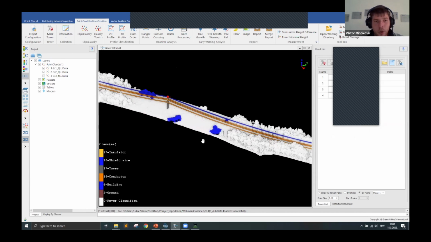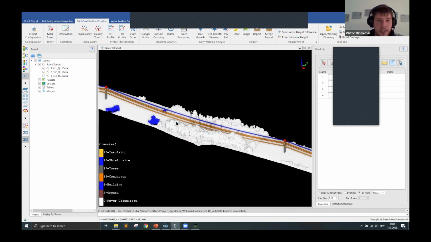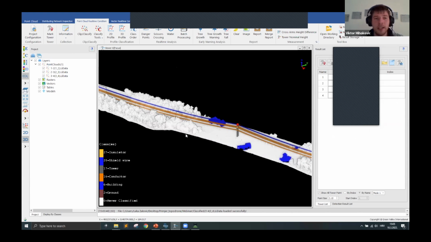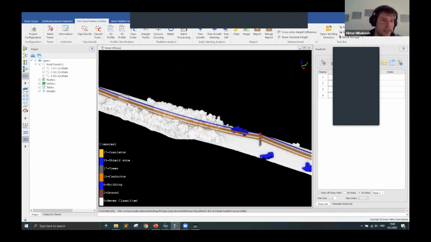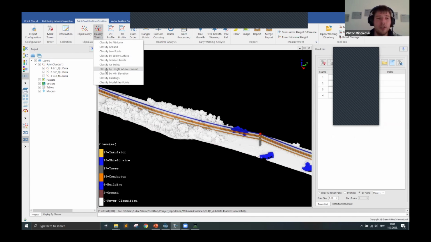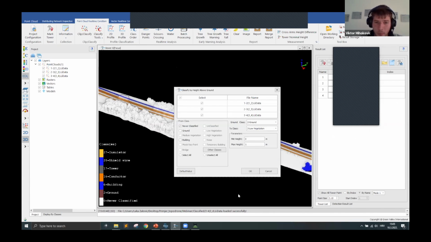Now the first step we want to do, we would like all of this vegetation and everything to be classified as vegetation. This is done quite simply using classify tools, and we will do classification by height above ground. We will tell the software to move everything from the never classified class, which has a minimal height of 0 above ground, to a maximal height, let's say, of 40 meters above the ground, to which class?